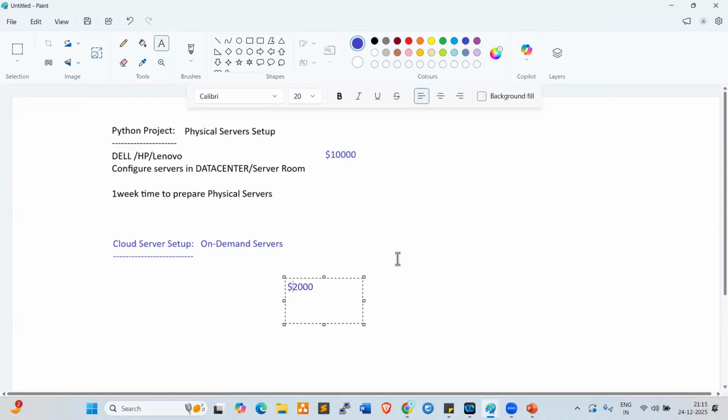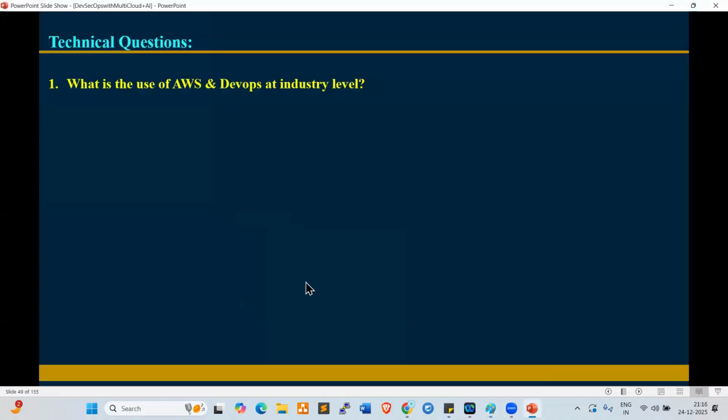Clear, everyone? So what is the use of AWS at industry level? You understand, right, everyone? The use of AWS at industry level. Now, what is the use of DevOps at industry level?